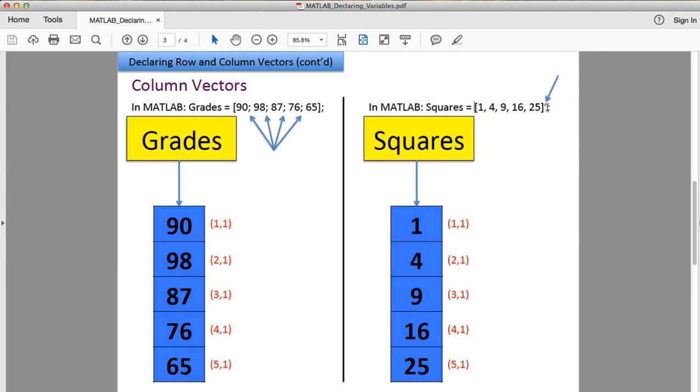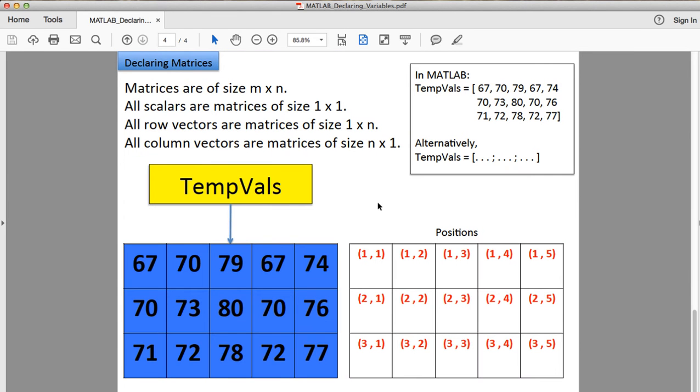So here we have squares is equal to 1, 4, 9, 16, 25, closing the bracket, and then you put a prime. So the first thing it does, it goes to the memory, allocates enough space so you can store all these 5 variables, creates this variable name, squares, and then it makes a pathway so that the variable squares points to this location in the memory.